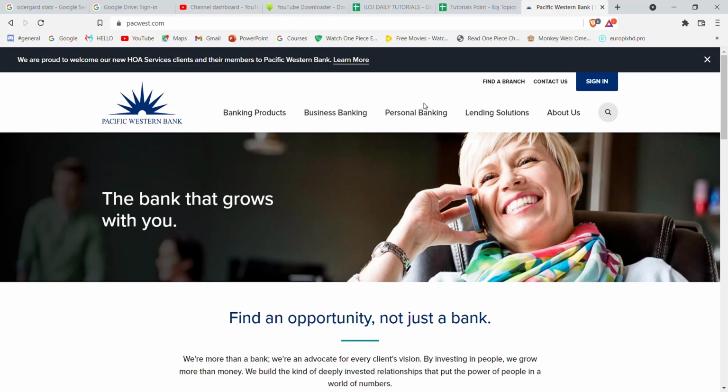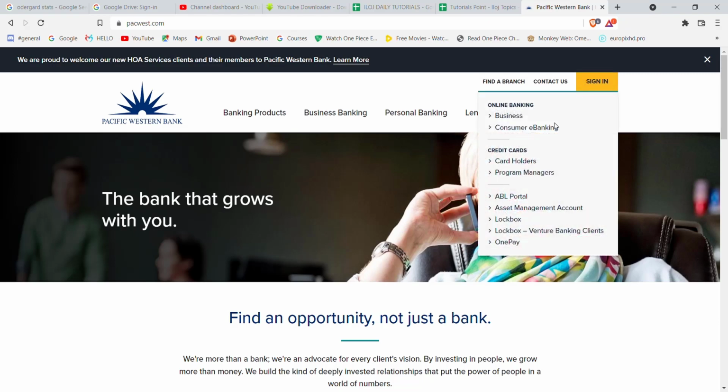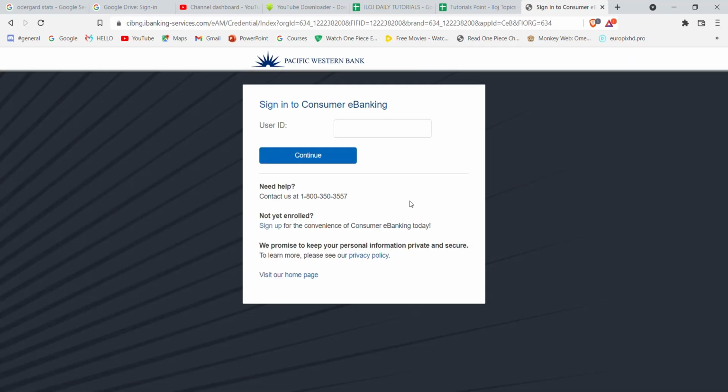top right corner of your screen you'll see a sign in button. Go ahead and click on it. Once you click on the sign in button, a menu will pop up on your screen. On that menu, find the consumer e-banking option and click on it. After you click on that option, you'll be directed to another page. In this page, find the sign up option and click on it.